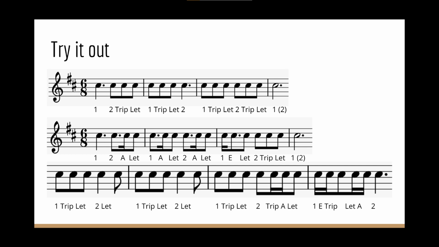Second one, I don't know if you caught it, but we got some curveballs. I did throw some dotted eighth notes in there, but they're offset by 16th notes so that you can still feel a kind of triplet pulse. This is very common in 6/8 marches. Let's try clapping it. 1, 2, ready, go. 1, 2, a lit, 1, a lit, 2, a lit, 2, a lit, 1, 2.